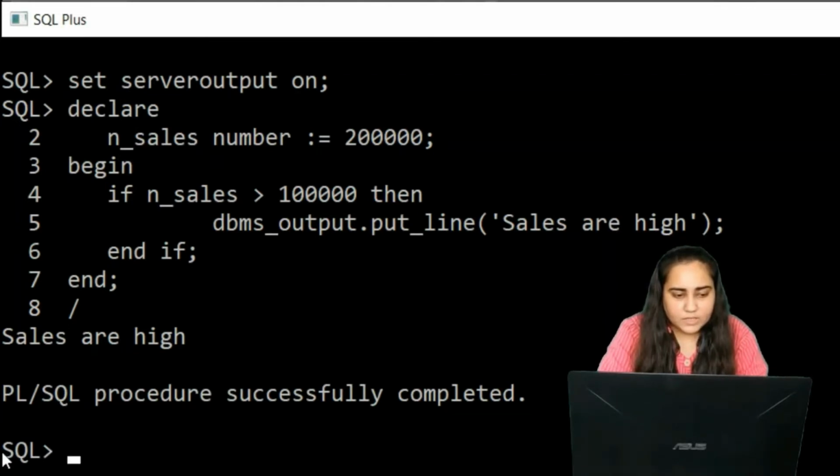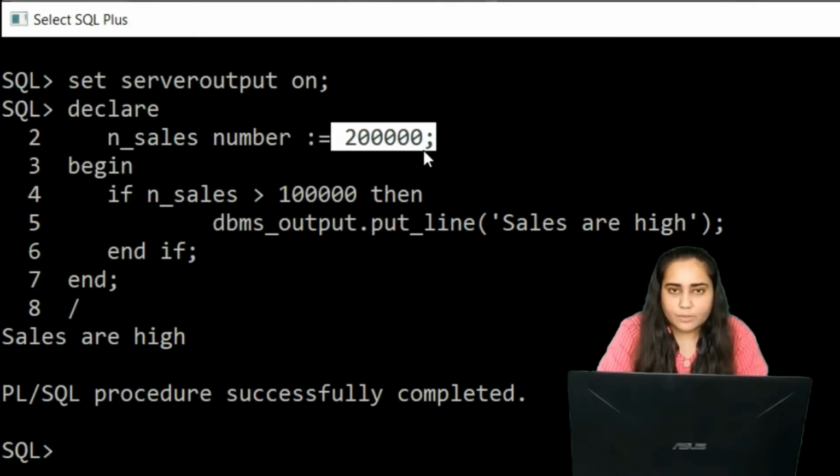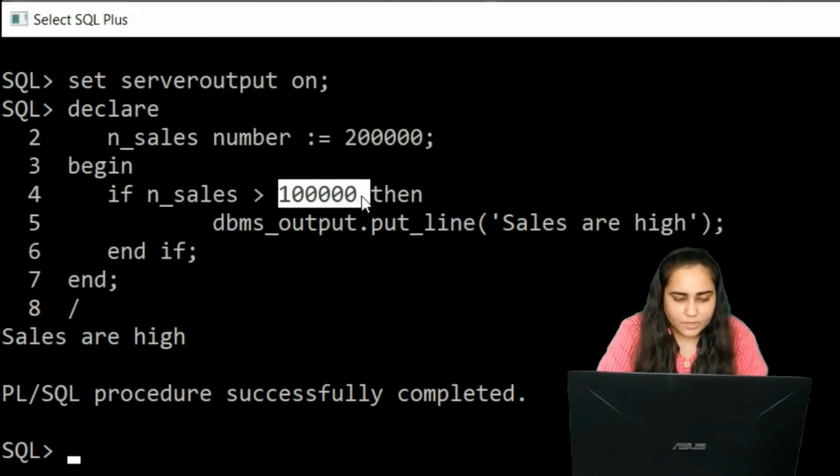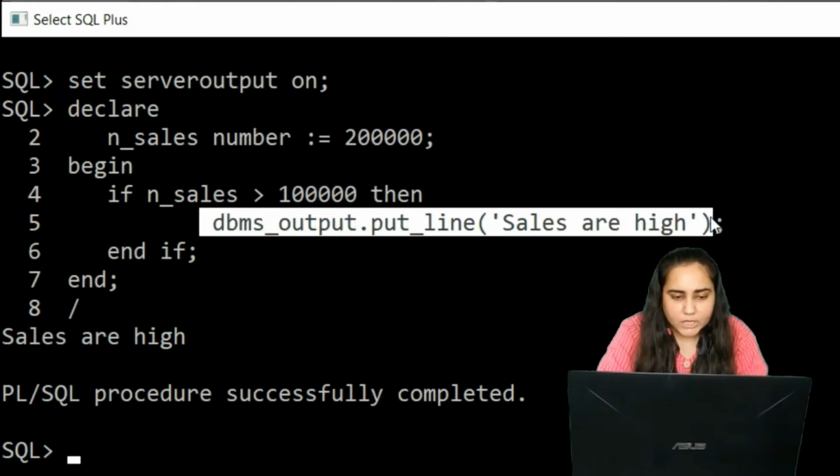And you can see it is running, and it says PLSQL procedure successfully completed. And also it mentions that the sales are high because the value that I had assigned was 2 lakhs to my number of sales. And the value that is given in the if condition is 1 lakh. So it compares number of sales with 1 lakh, and it sees that it is greater than 1 lakh, and that's why whatever I have given inside the if statement executes.